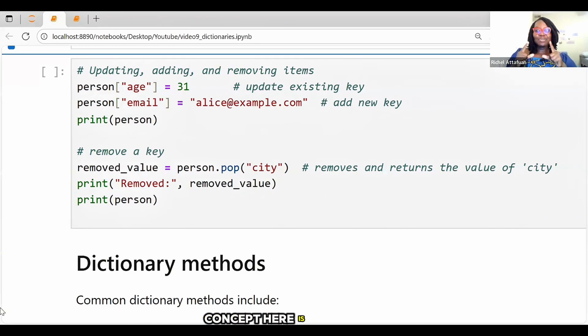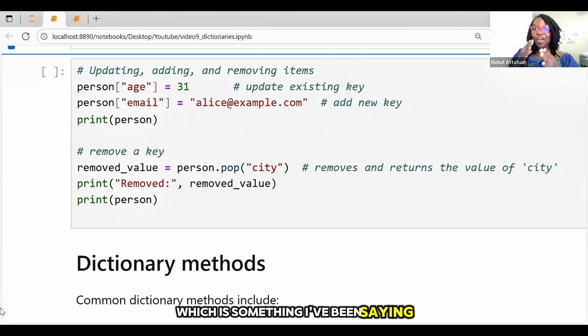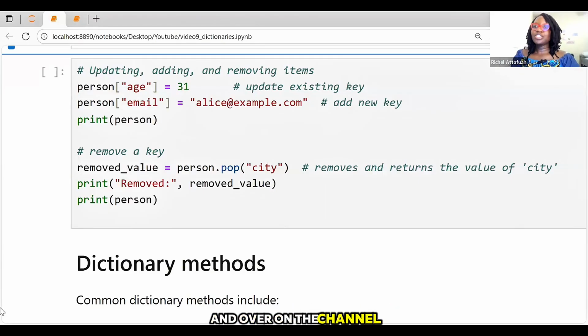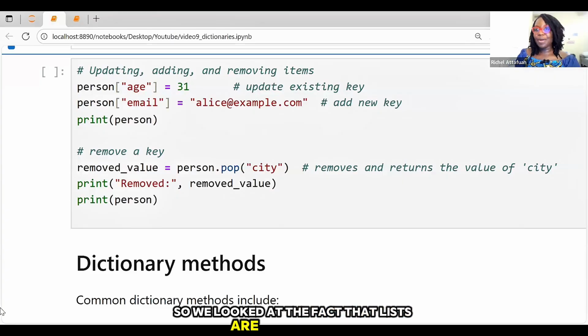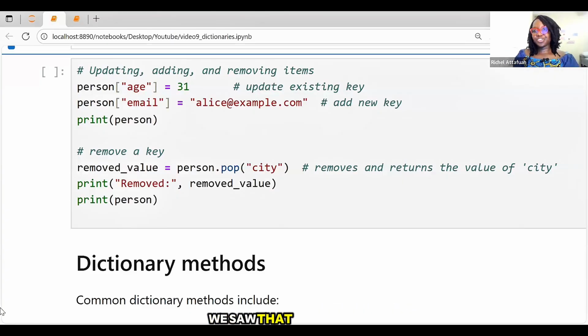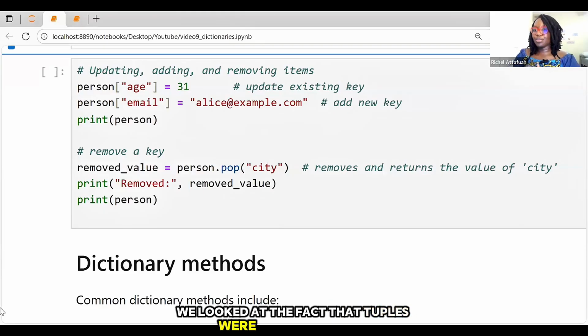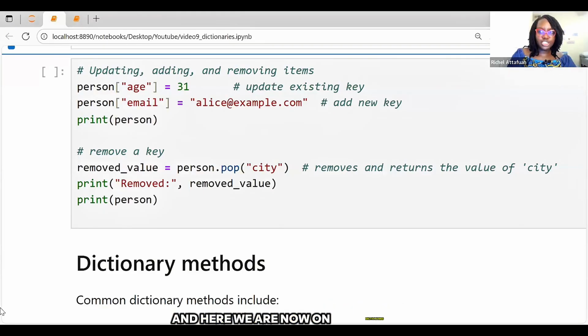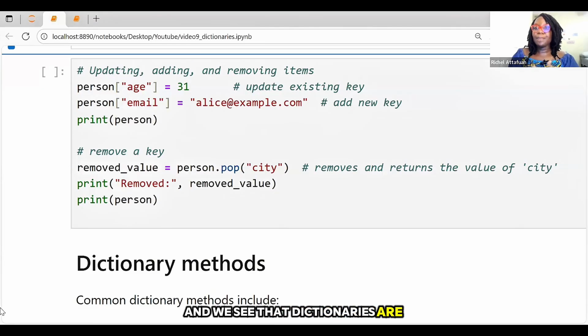So this concept here is mutability, which is something I've been saying over and over on the channel. We looked at the fact that lists were mutable. We looked at the fact that tuples were immutable, right? And here we are now on dictionaries, and we see that dictionaries are mutable, right? So that is what we are looking at. If this is your first time watching this kind of video, I advise you to start from the beginning so you understand it very well. But if you are understanding what is going on here, you can stay.